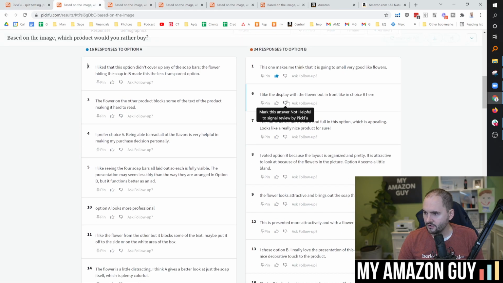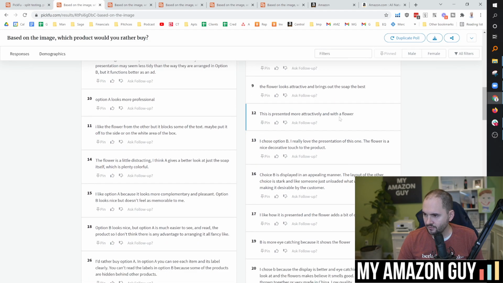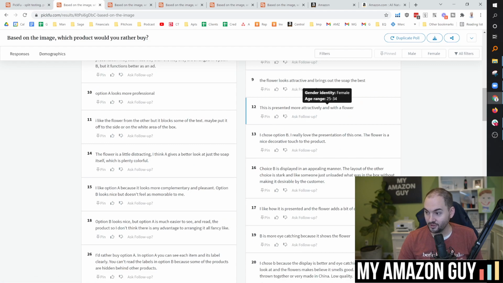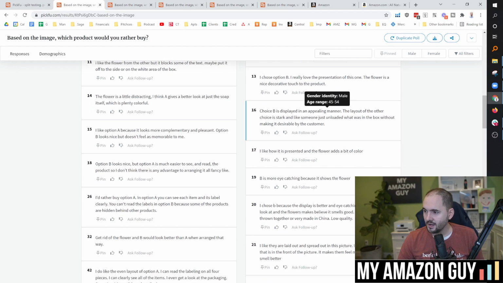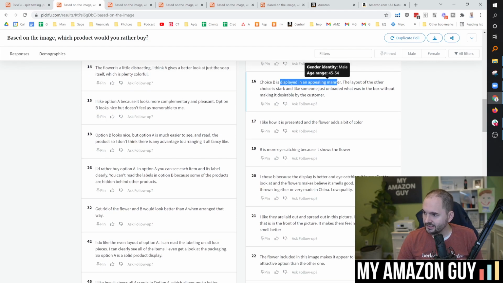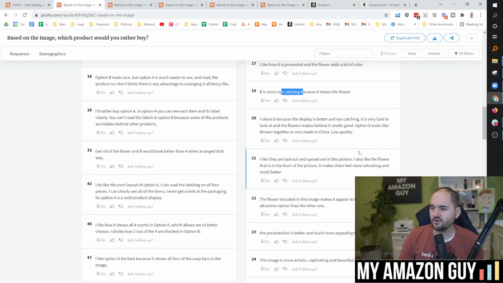So when we go back here, let's keep reading a few of these. I like the display with the flowers out in the front. Not very insightful. The layout is organized and pretty. It's attractive to look at. The flower looks attractive, more attractive. The word attractive 3 times in a row, 3 comments in a row, all using that language there. I really like the presentation, displayed in an appealing manner, presented, bit of color, eye-catching, right? So like this clearly is a better image shot.